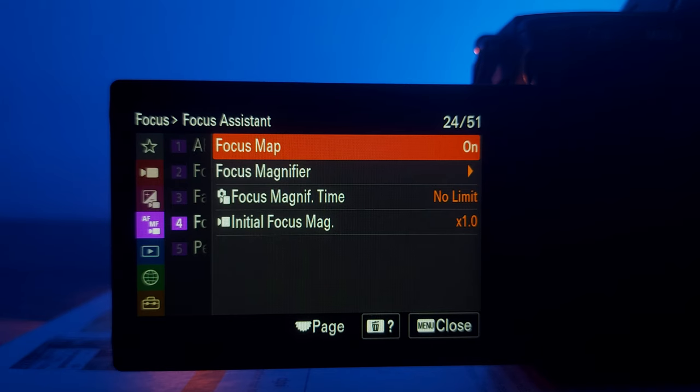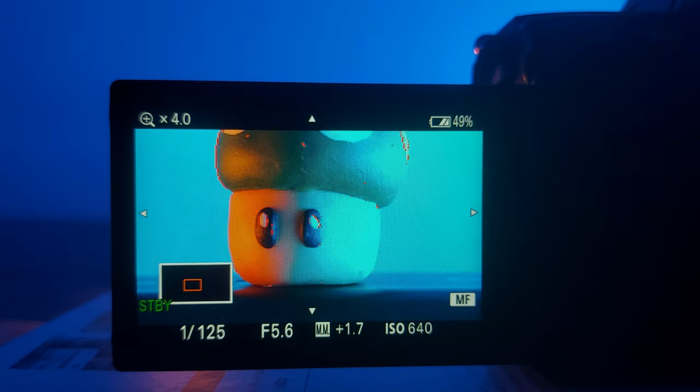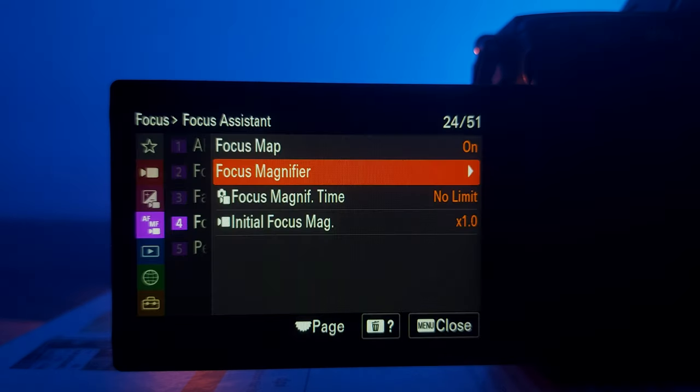Another great tool is the focus magnifier. It basically zooms in the image so you can view the subject you are trying to focus more easily. You can also increase the zoom 4 times.